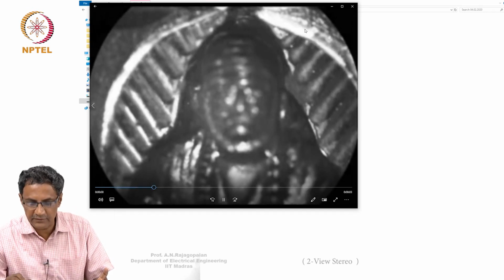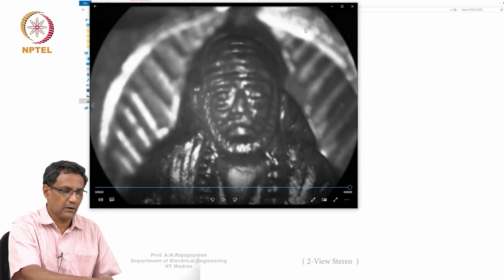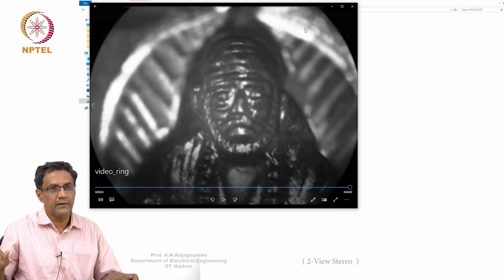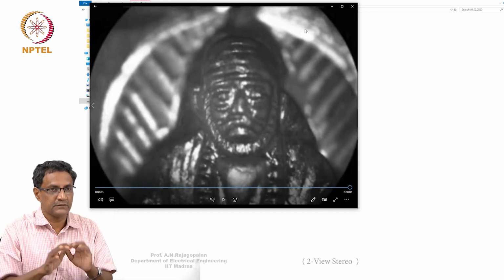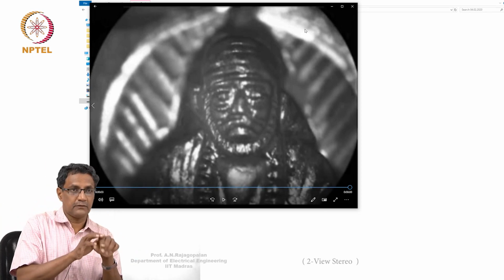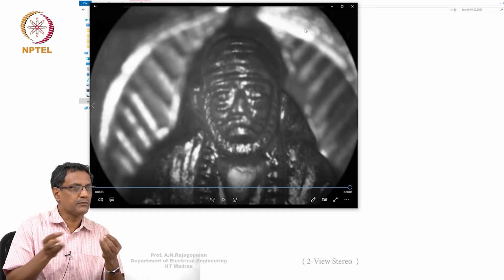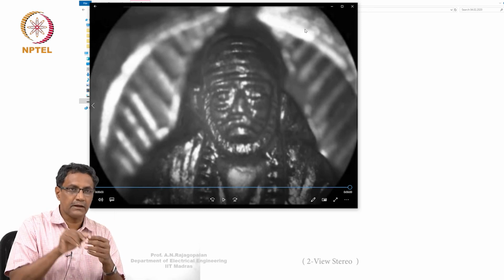So if I play it again, just watch, right? Basically nowhere, there was no single frame where you could have said that the whole thing is in focus. And you are talking about a ring, by the way. So you can imagine the depth variation is hardly a few millimeters. That's all you can engrave on a ring.